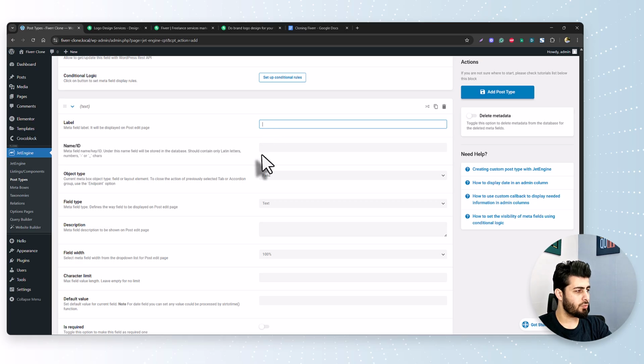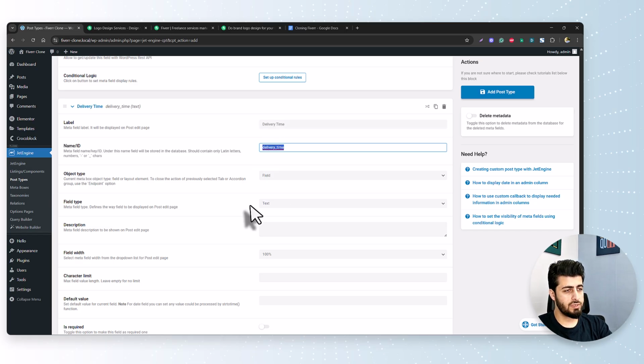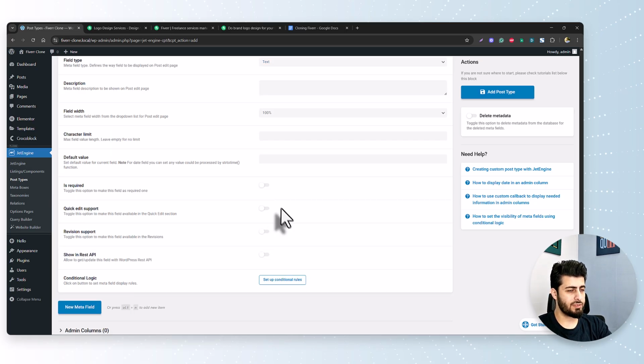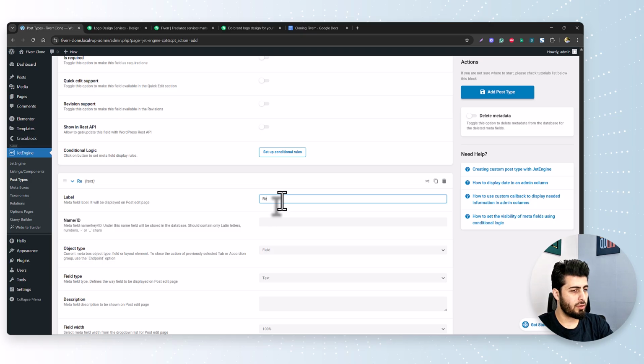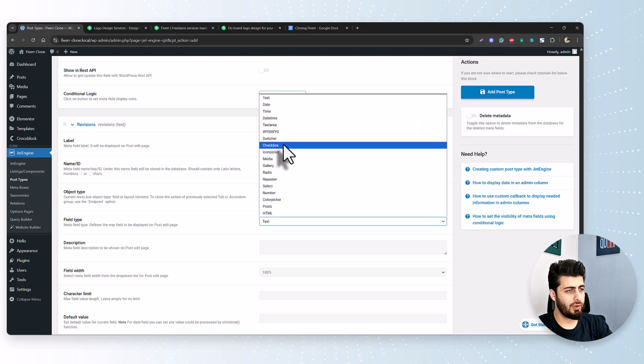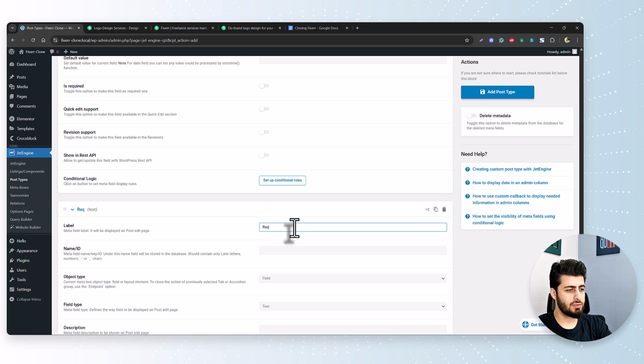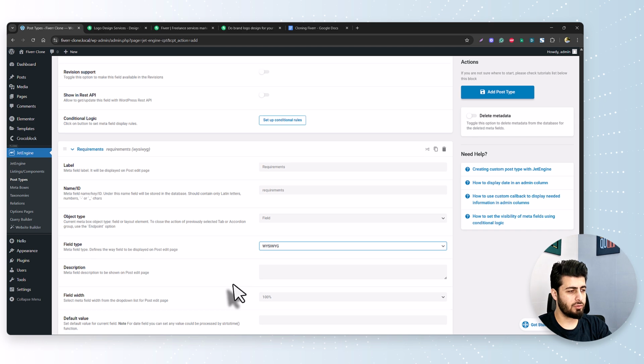Now the next thing should be delivery time. Obviously it should be text because that way someone can mention days, or if we wanted to alter it later on we can do that, but I think that's not required right now. Another should be revisions. It should be number. Another field should be requirements, and that should also be an editor.